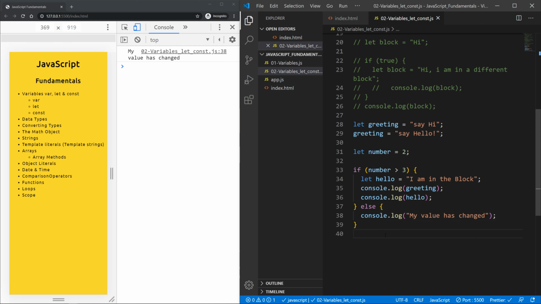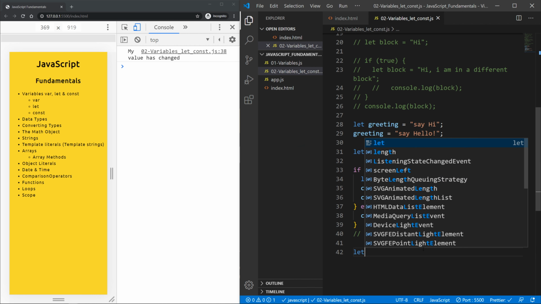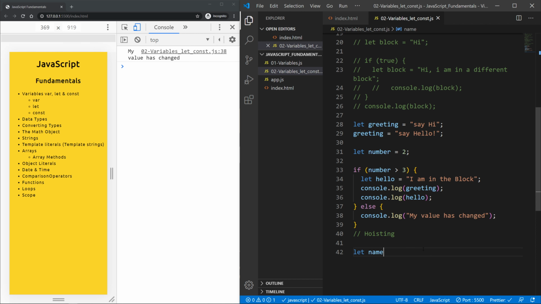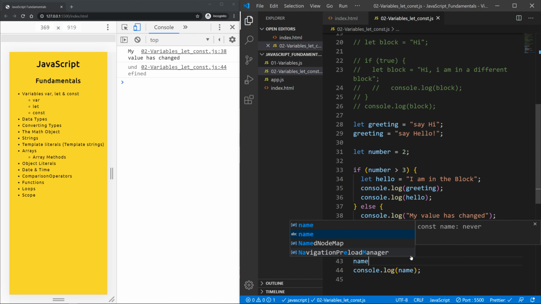Now I'm going to just very quickly talk about hoisting. So just like var, let declarations are hoisted to the top. So let's try this out. If I would declare now a variable called name and just console log it, what do you think will happen? We now get again the value of undefined. So I could now take the name and give it a value. Let's say Norbert. As you can see, let pretty much works like var.